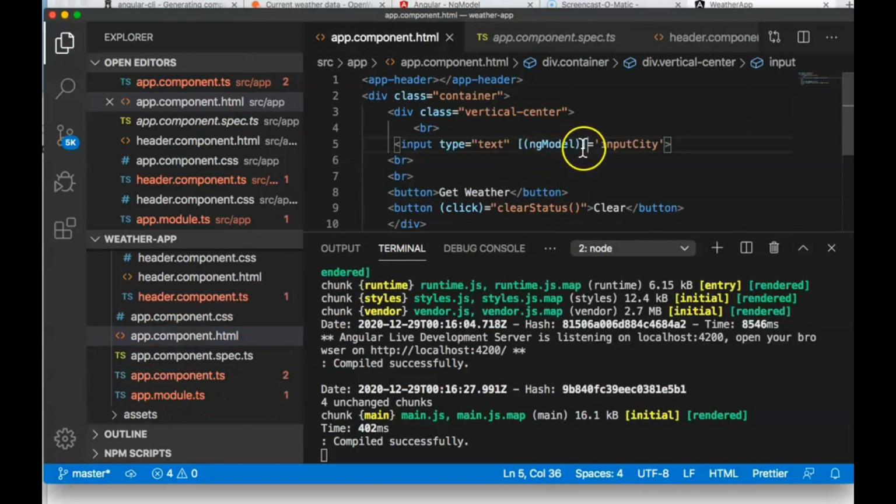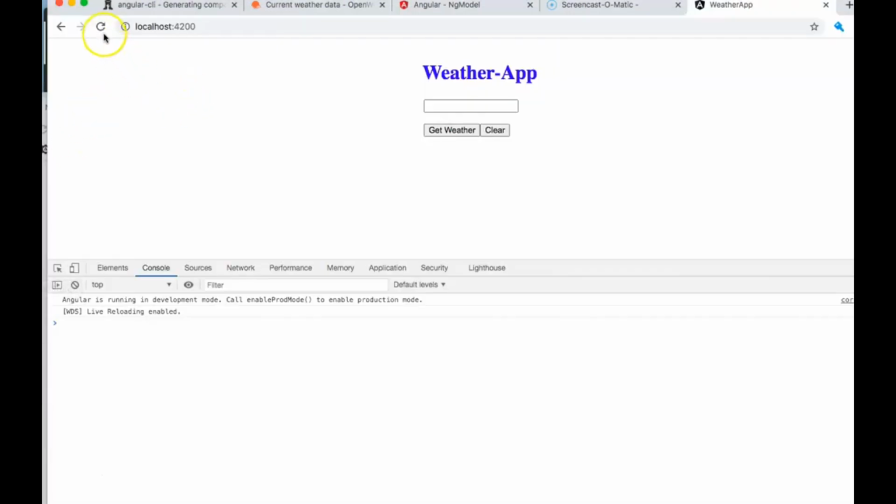So when I add this data binding, let's go and try this. I've just compiled it. Let's go back here and refresh the page. Then I'm going to type in some value and then just clear. So you see that it starts clearing the screen.